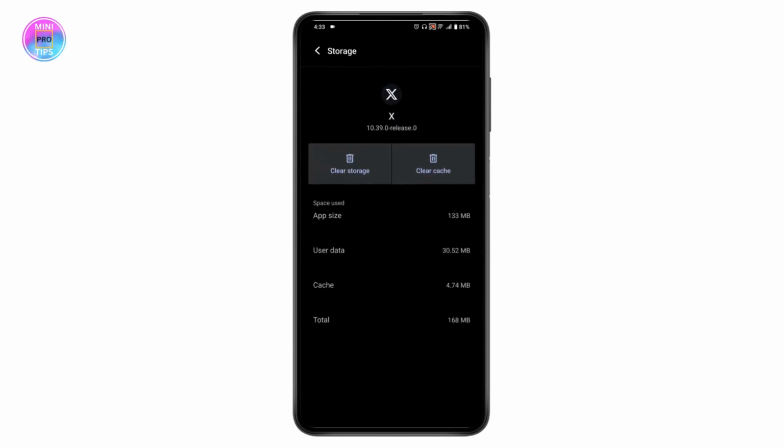now you can go for storage and cache and go for clear cache. Once you've cleared your cache, you can also clear your storage, but if you don't remember your login information, then don't tap on it. Just go for clear cache and your problem will be fixed.